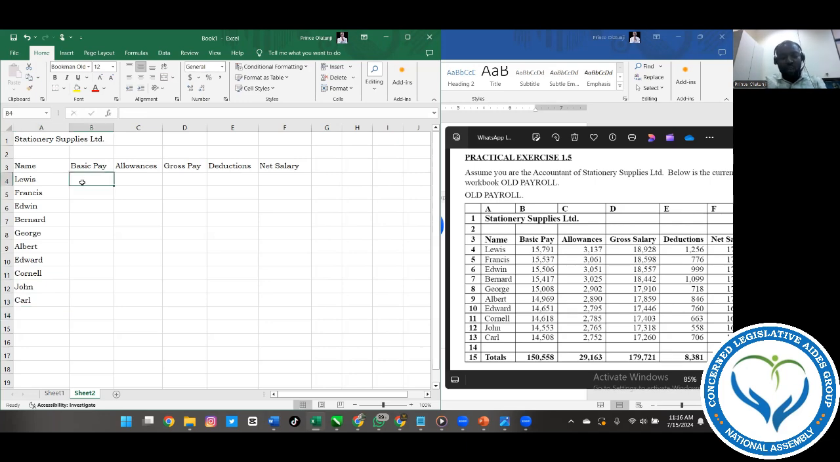Then the basic salary is what we are going to work on. 579. I've told you, don't put a comma when you are typing in this. Just highlight all and put in one comma. Because I'm dealing with Naira, I can leave it to be double 0.00. 15,537, 15,506. That is their basic salary. So everybody has a different basic salary.